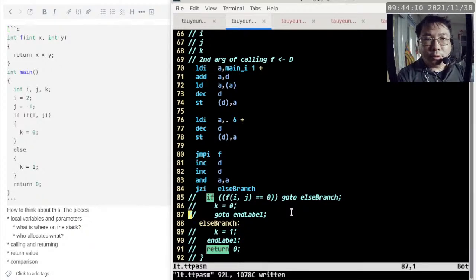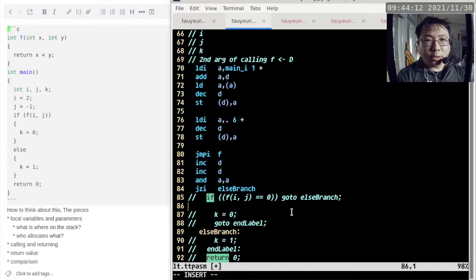Alright, so now we can move on and implement k equals to 0. That one is pretty easy.